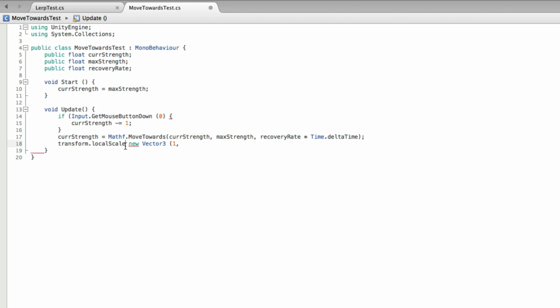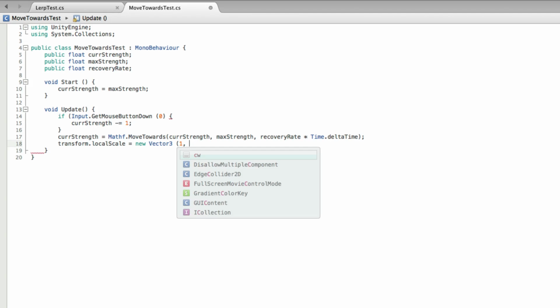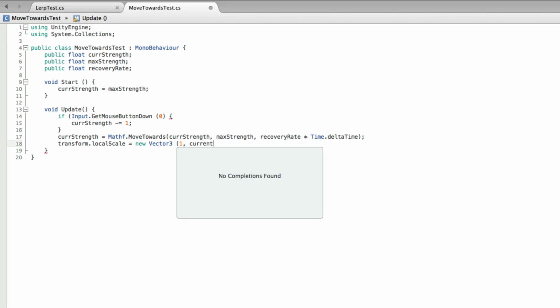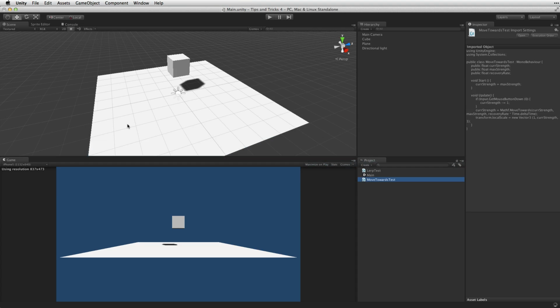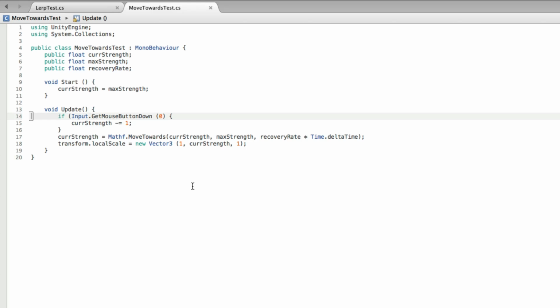And that Vector3 is going to be 1, current strength, 1. Equals, God, I'm just not doing it with it today. Equals current strength. Copy it. Current strength, 1. All right, and again, pray to the compile gods. Make sure that I've made a mistake. Oh no, I'm doing great today. Can I just go home? Yep, second one of those.